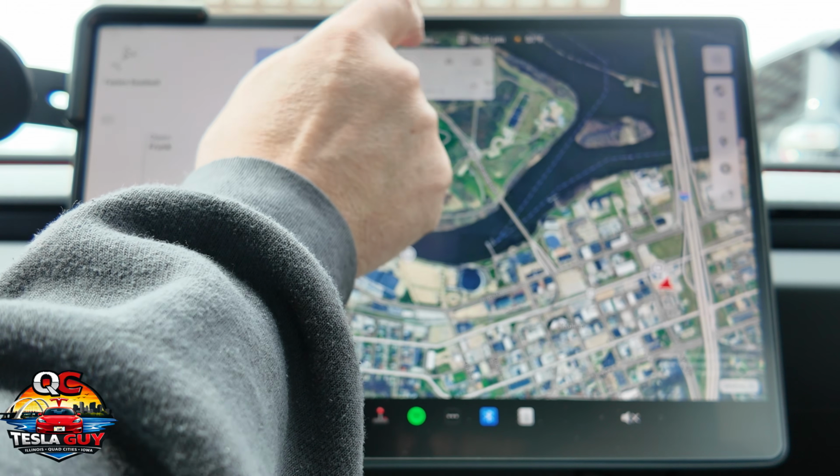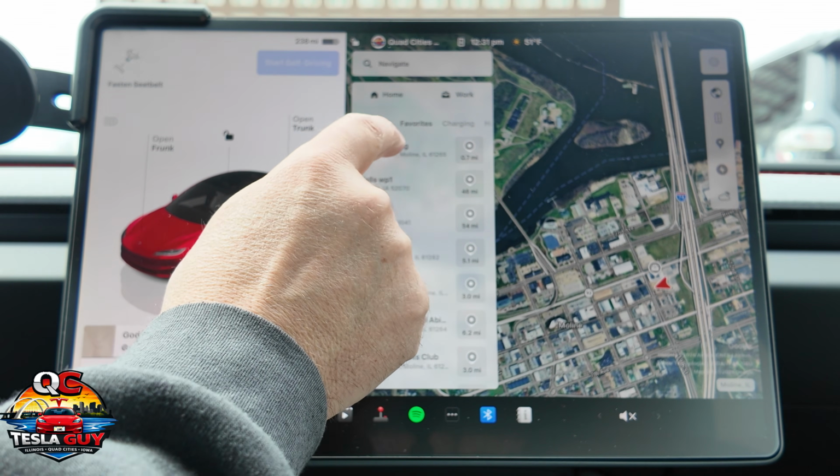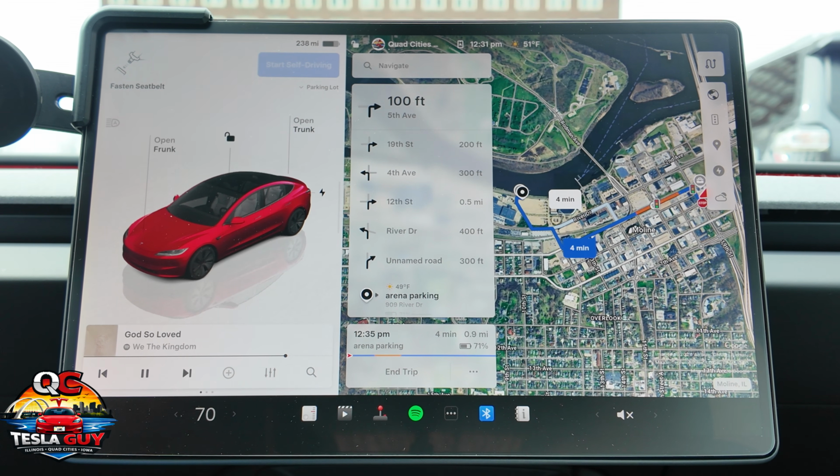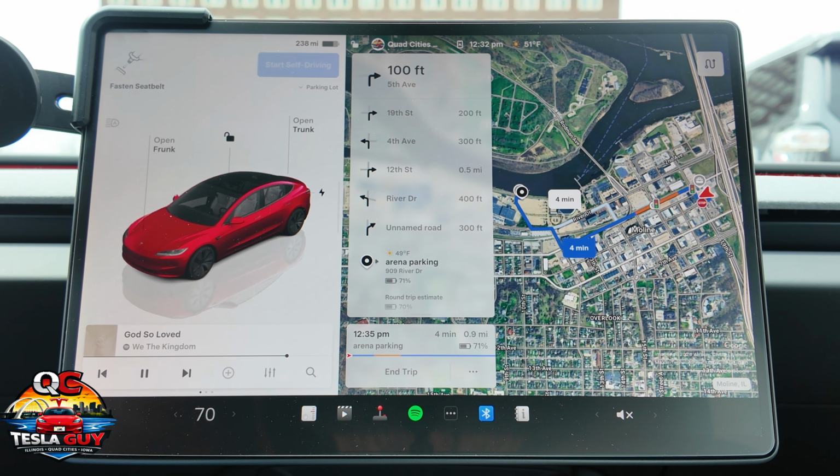So let's go ahead and navigate, go to favorites, go to arena, and we should be able to go directly there and park. So get my seatbelt on here, and then we'll be able to start self-driving, because self-driving will not activate until your seatbelts are on.